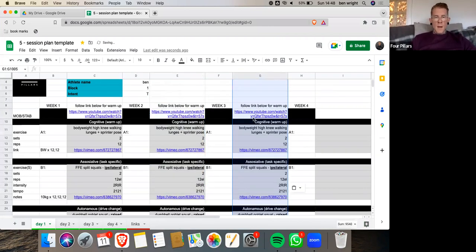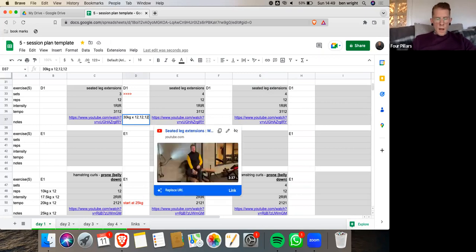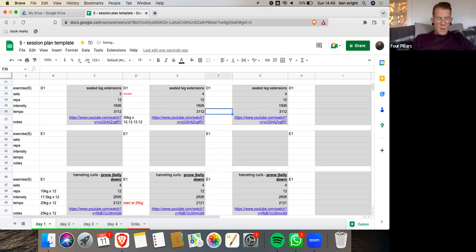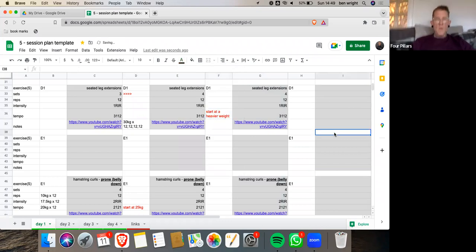I copy it again, and maybe we go back in, I say this one here, maybe you did seated leg extensions, 30 kg times 12, 12, 12, and 12. Maybe I say here, start at a heavier weight, for example, you know what I'm saying? And then that starts to give you indications of how you can then do it.